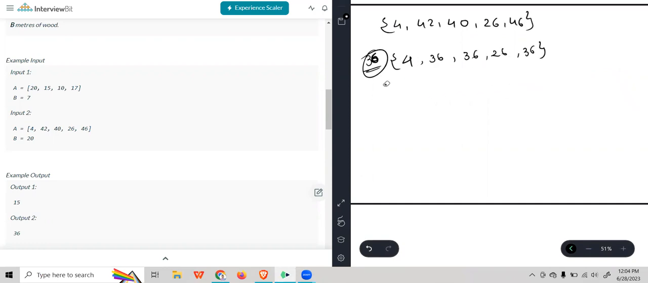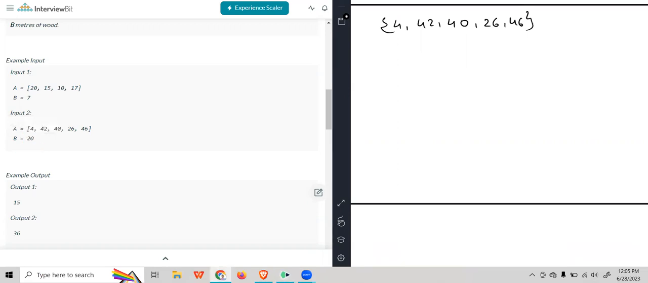Now, how to solve this? For solving the problem, let's say first we sort, or if you don't want to sort, then also it works. We check from the minimum value upward, and this is the output we get after cutting, but we don't want that. We want the value of the height such that after reducing all elements to that height, we get B: 7 for the first example, 20 for the second.